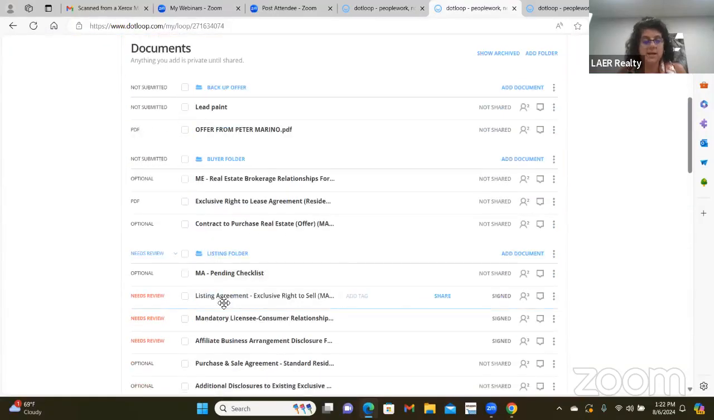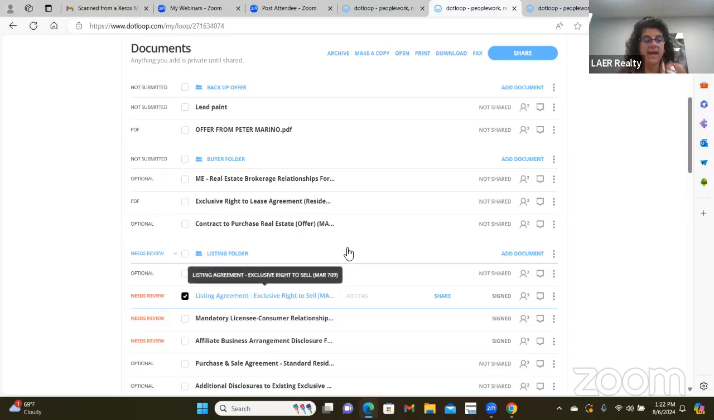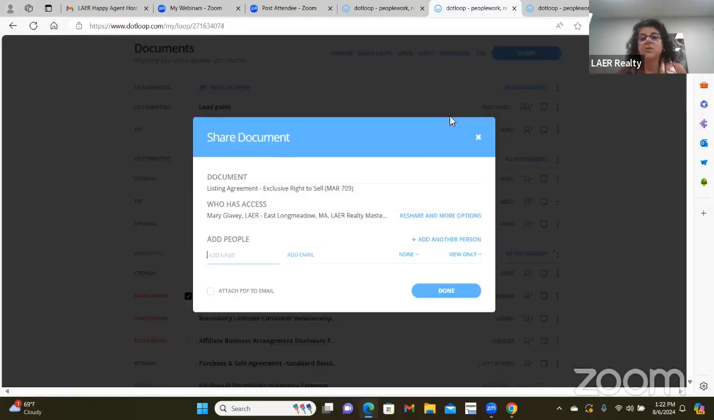So let's see. So say, okay, we need to send this to underwriting. We're going to share it. You just add the person, because you can add people. But if you had the underwriter in your people section as an underwriter, it would be there and you would just check him off. So adding people to the people section and adding the roles is vital, vital, vital, vital.